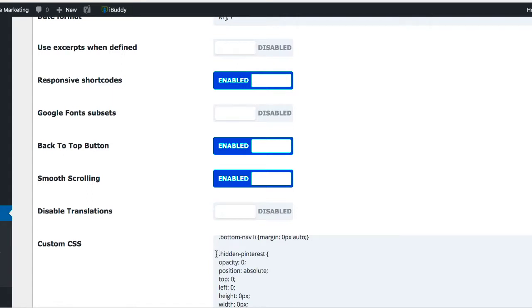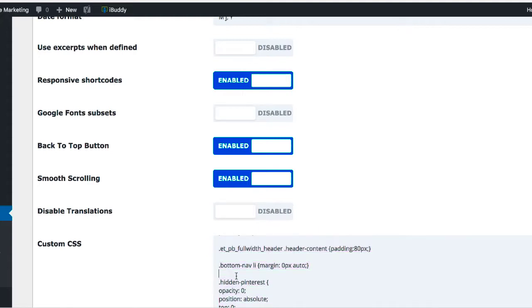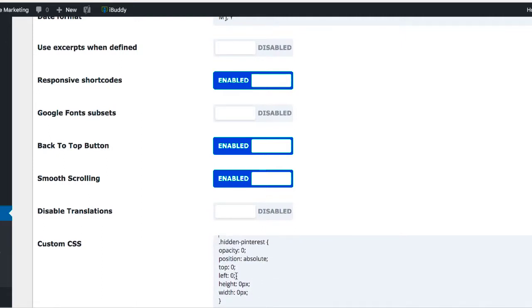Okay, so here's the code. I've made that class. When you have a dot in front of something in your CSS, it's a class. If you have a hashtag in front of it, it's an ID. So I'm going to copy this code, make sure that I put it over here. So it says opacity 0, position absolute, top 0, left 0, height and width 0. So it's going to hide everything. And that's just what you need.